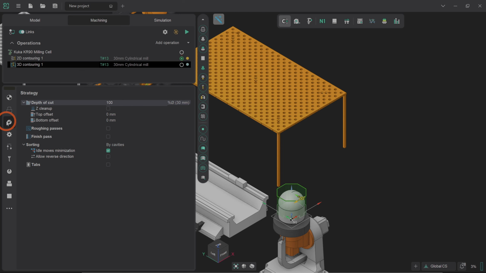So we can go to strategy just to double check that. We can see that the top offset and the bottom offset is at 0 millimeters. So basically it's going to be following this 3D trajectory exactly.